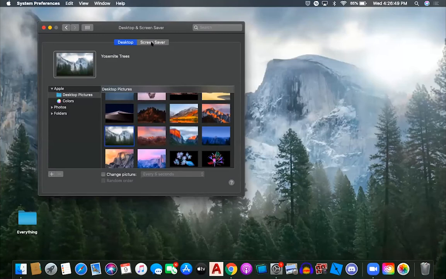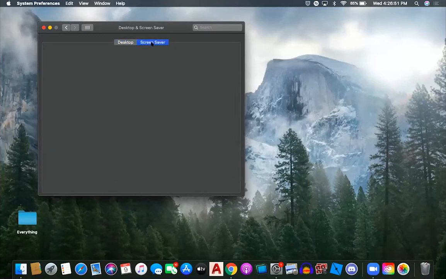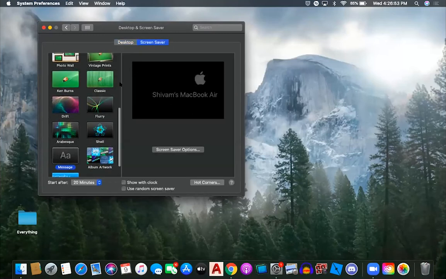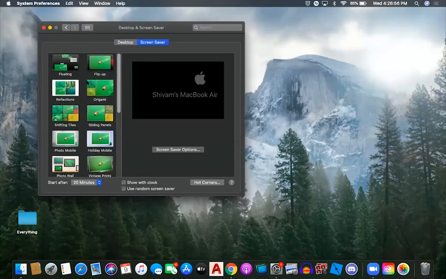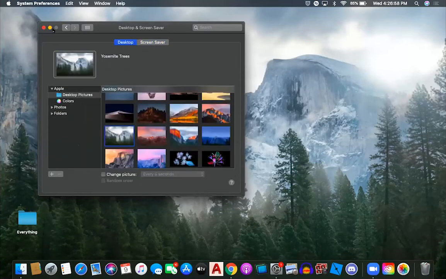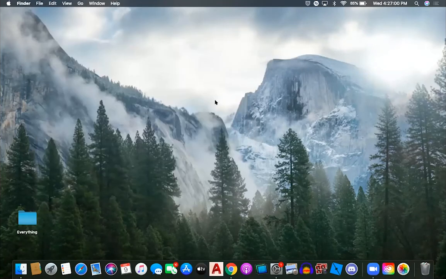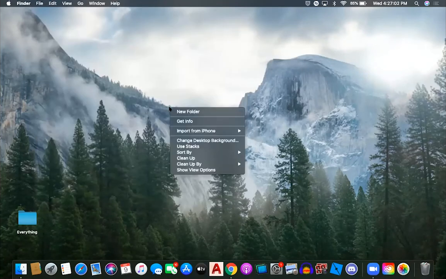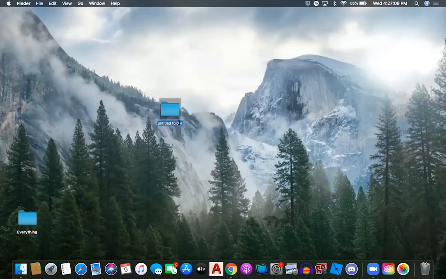If I also want to make a screensaver for when my MacBook goes to sleep, I can select that. Also, if I right click on any part of the screen, similar to Windows, New Folder, I can create a folder, name it whatever I want, and then I can drag stuff into that folder.